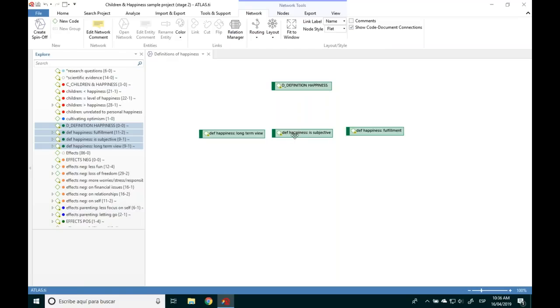And so we created these additional codes, these kinds of subcodes, and we use the prefix to remind ourselves that long-term view is a type of definition of happiness. But now I'd like to visually show this hierarchical relationship between these codes. These codes are a part of this one. So let's link them together.